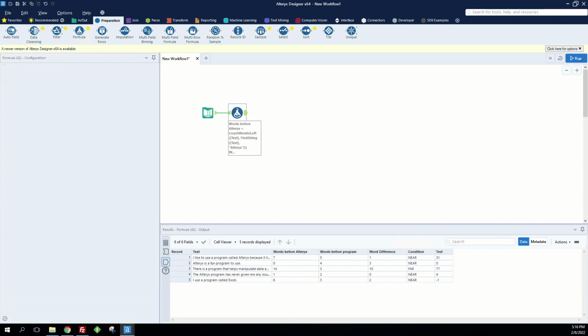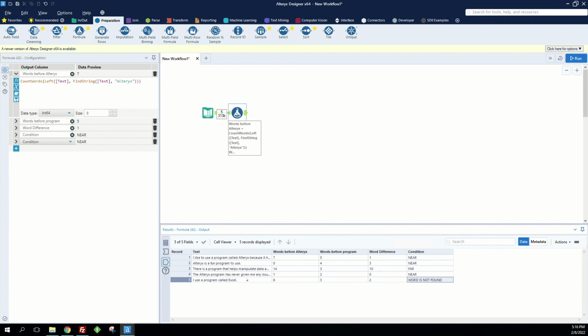And so now when I run this, we can see that we have found the exception of when we don't find both words, and when we do find both words, how far or close are they from one another. And that's how you can determine proximity of 2 words within a string.